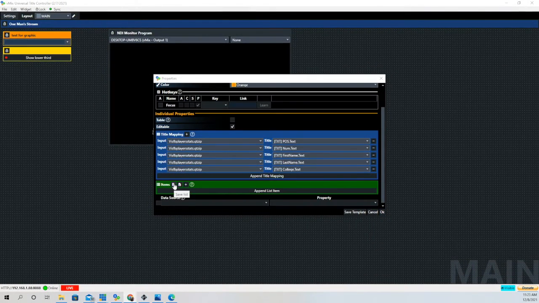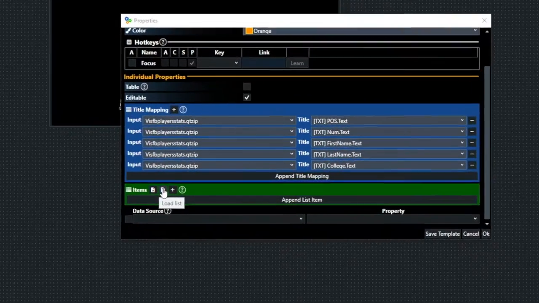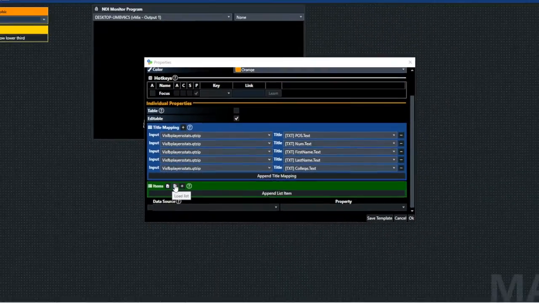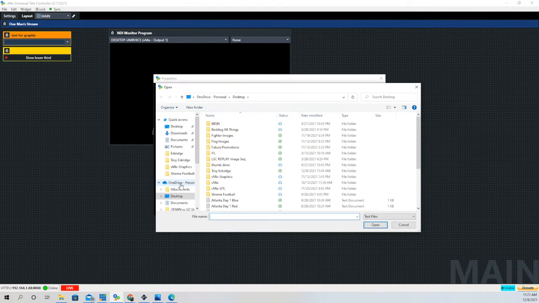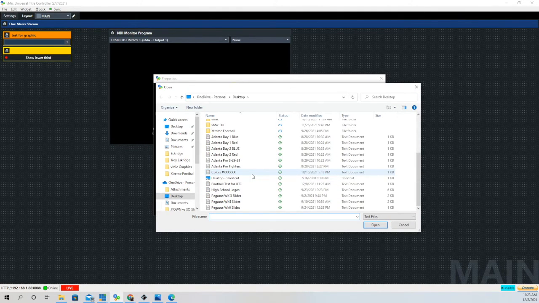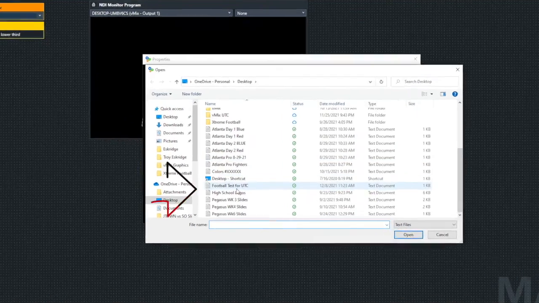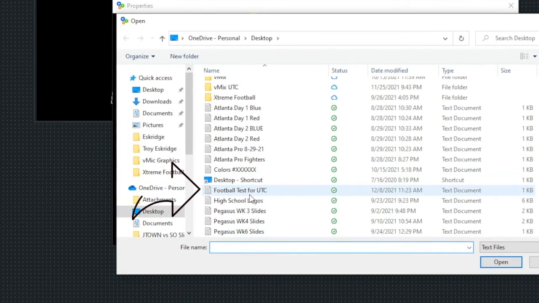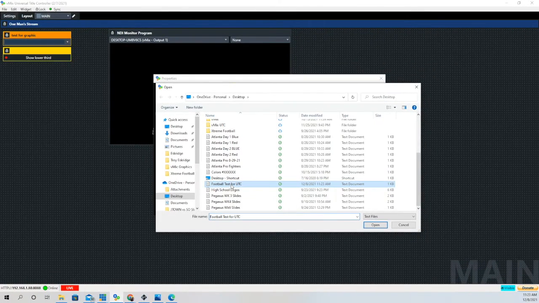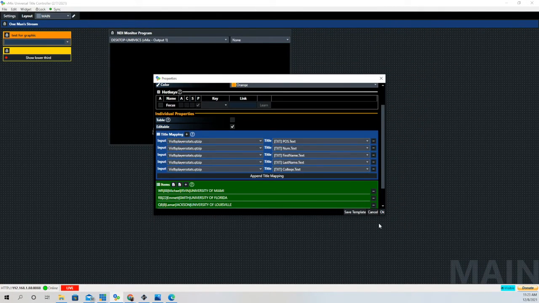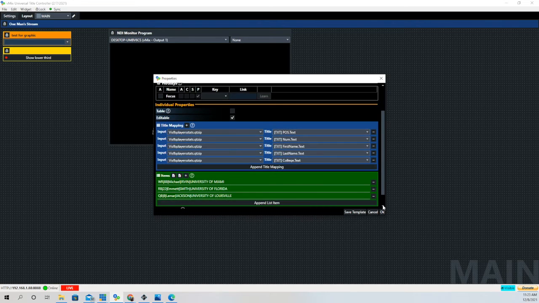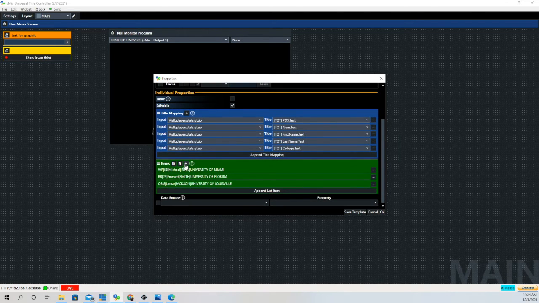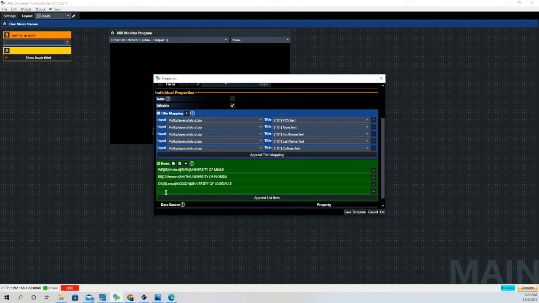And now what we're going to do is we're going to load a list that we populated a little bit earlier with some information. And there it is right there, football test for UTC. Let's go ahead and click on that and then click open. And that's going to bring the information in that we prepared a little bit earlier, but we can always add information on the fly. Let's just click the plus button there. It's going to add a line to the bottom. And now we're going to add one more group of data.